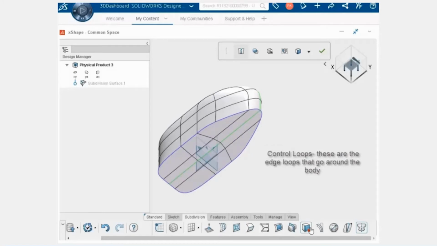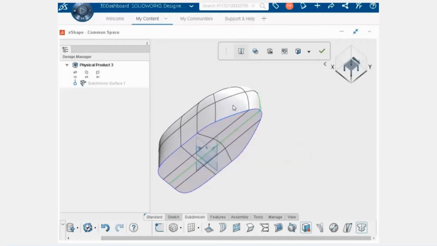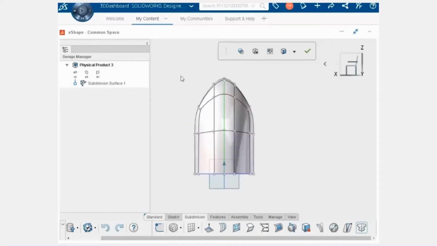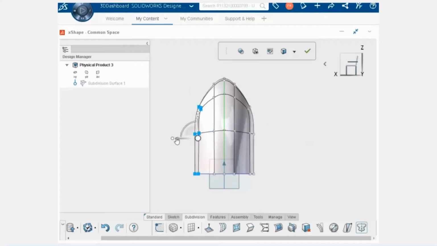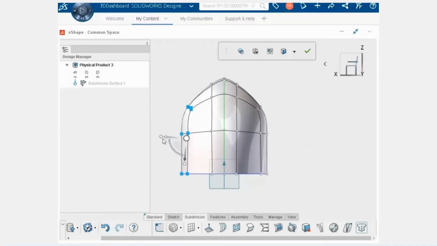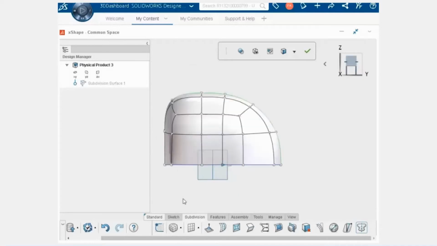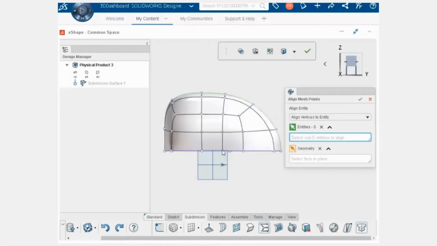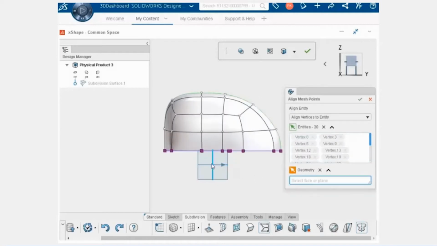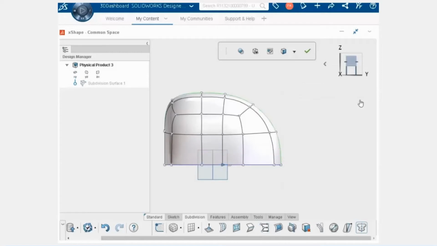We have control loops. These are the edge loops. Click the edge. And then we will realign the robot. Select with a slight angle, and then set to XYZ. And then adjust to a specific dimension. And then highlight. We will align mesh points. They look planar, but they may be a little off. So we will align them to another plane, face or plane. For the example, we select the XY plane and then check.